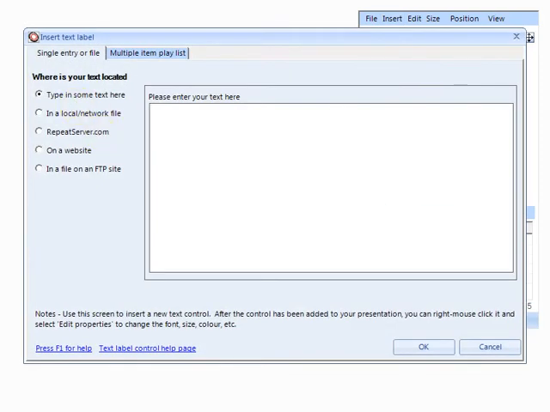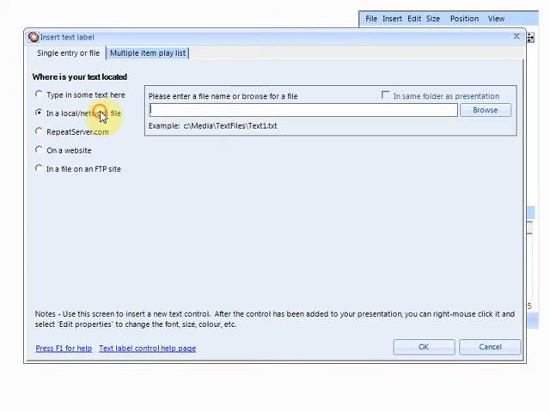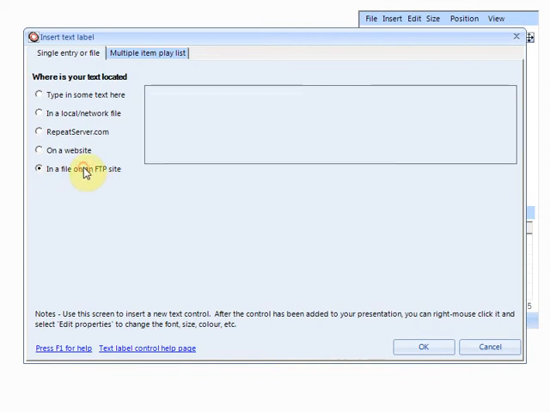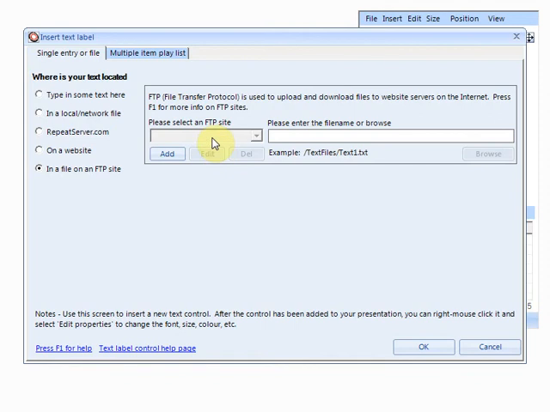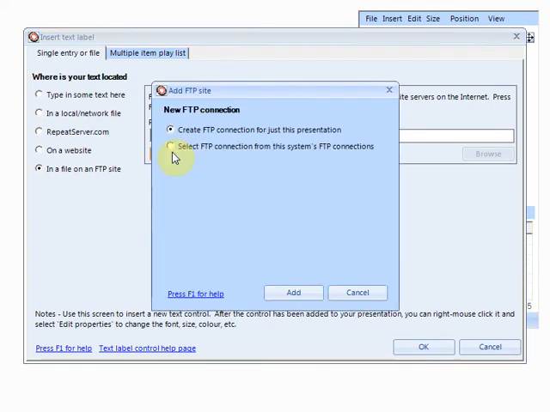And I've got lots of options here. I could just type in some text, or I could choose text from a local or network file. We've got repeatserver.com, and we've also got a file on an FTP site, which is what we're interested in. So the first thing I need to do is tell it which FTP site to use. So I'm going to click on the Add button.